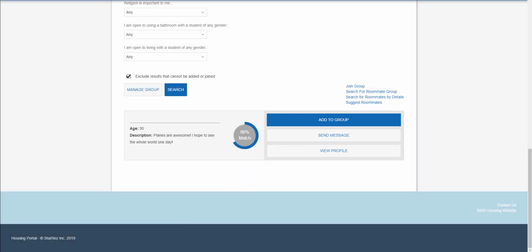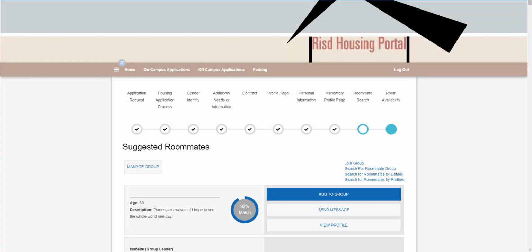Once again, to go back and select a different way to find a roommate, click Manage Group or select an applicable link. Another way to find roommates is to select Suggest Roommates. This page will show you all of the students whose answers on their profile page match yours closely and gives you a percentage of how much of a match you two are.